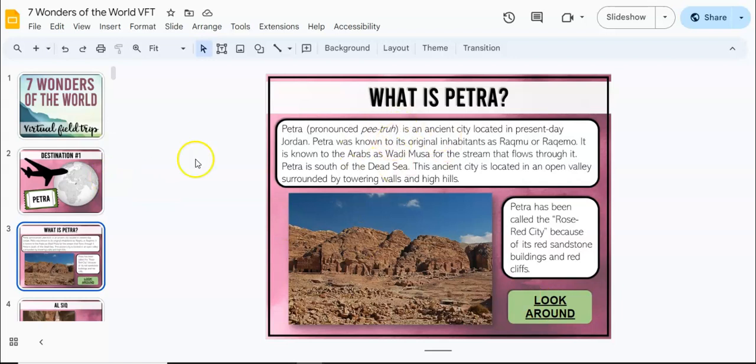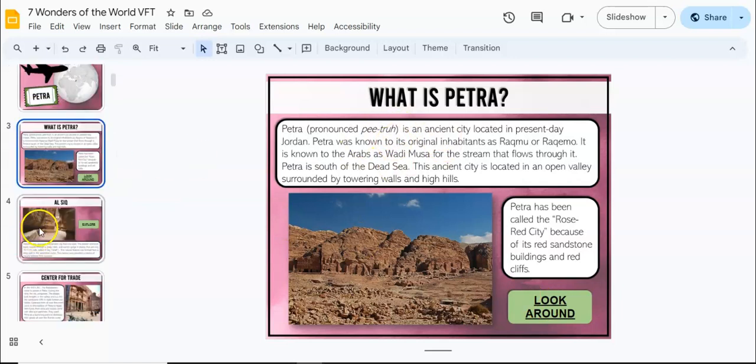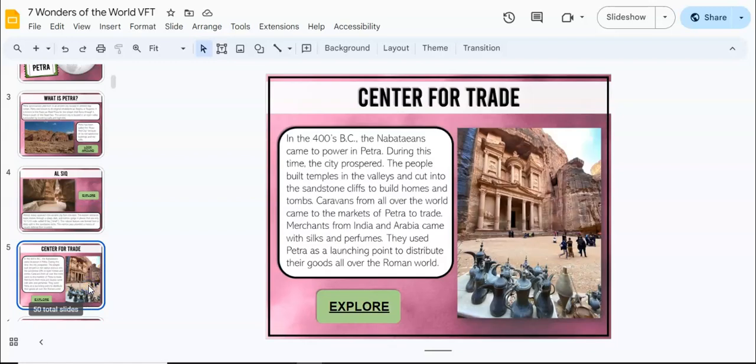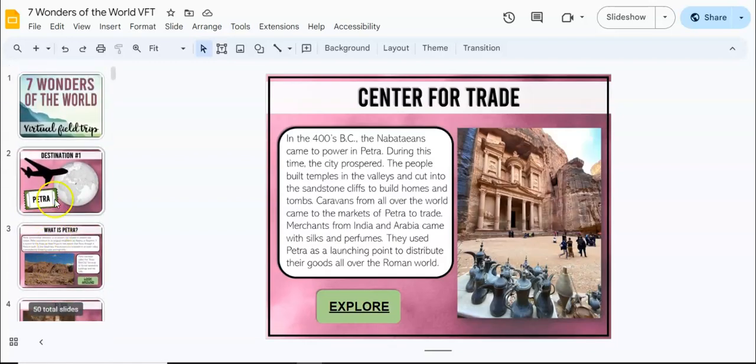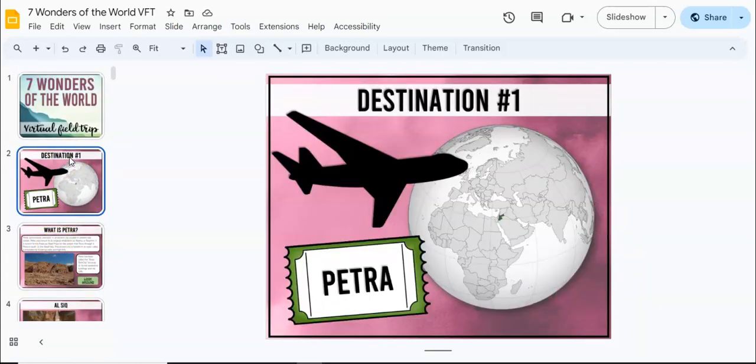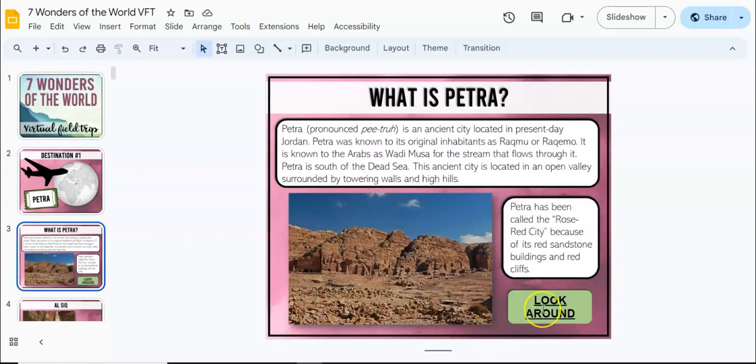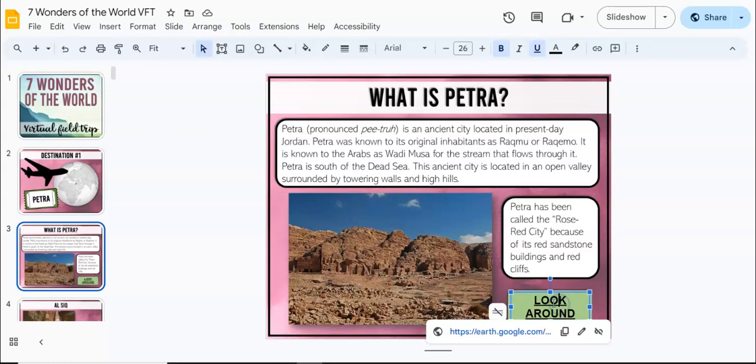All of the content is in here, so this would make great sub-plans if you're looking for something to leave for a guest teacher. I had a teacher share with me recently that they left a virtual field trip instead of busy work, which is what they typically would do, and their students absolutely loved having something other than a worksheet. So let me just share with you, all of the links are built in here.